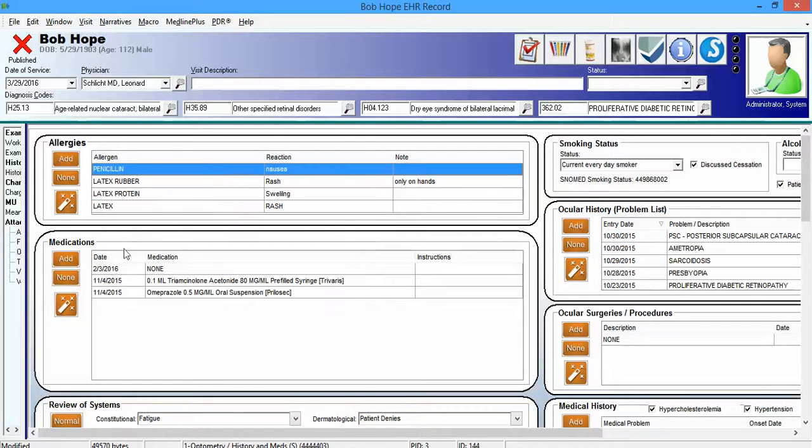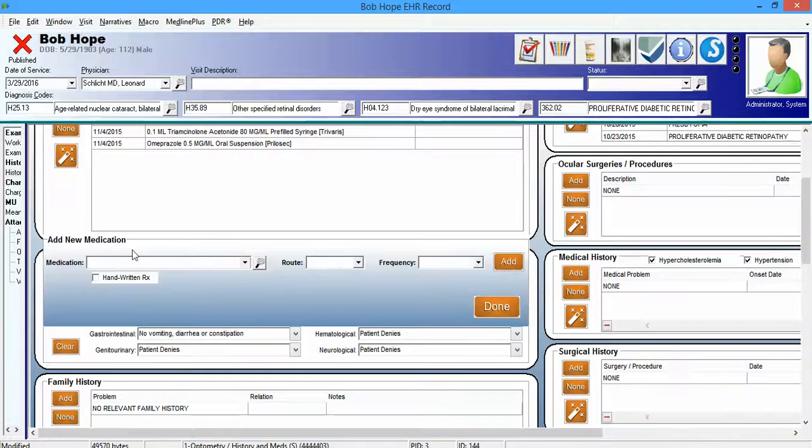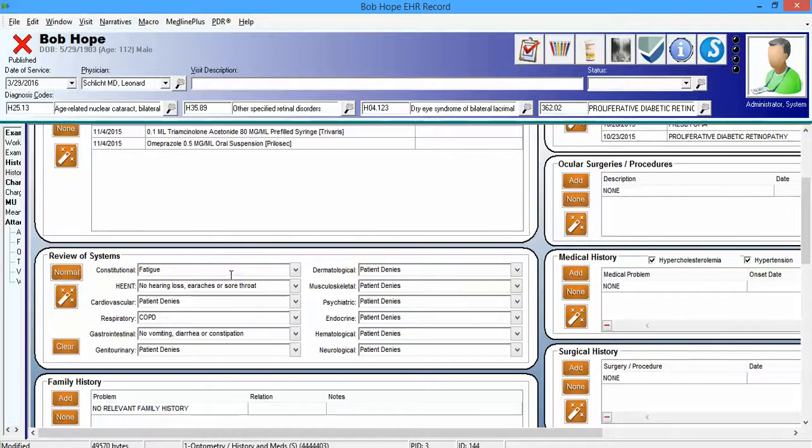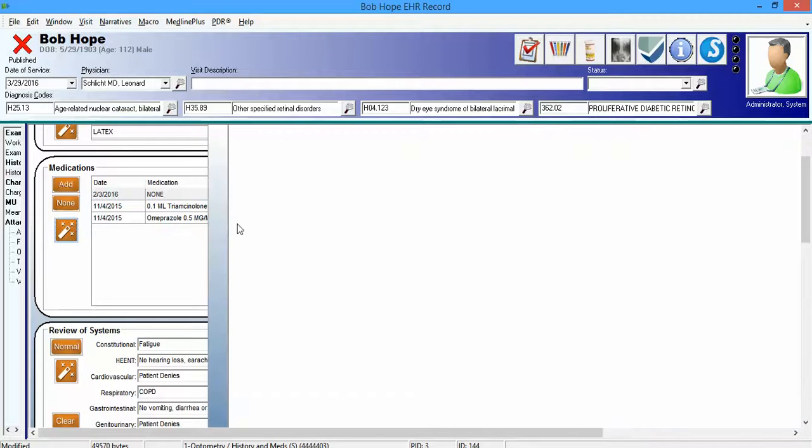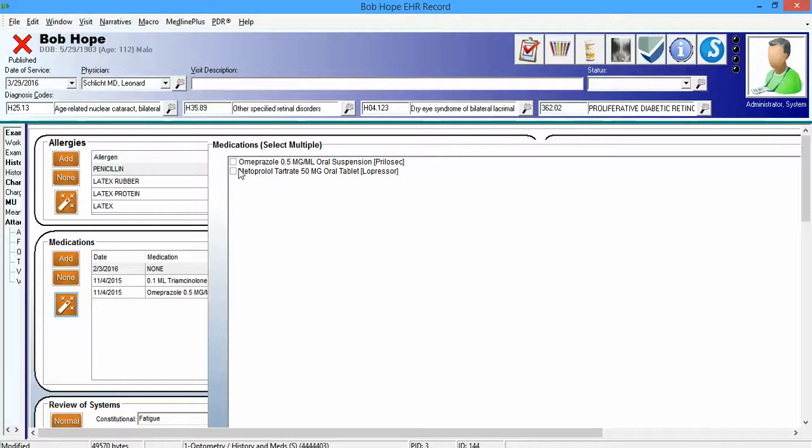Okay. Let's move on to the medications grid. Very similar to the allergies. You can click Add, choose your medication, route, frequency, click the Add button, and then Done. If you click None, it will put this option here and here, such as that. If you click the wizard, it will give you your predefined favorites and allow you to select those options.